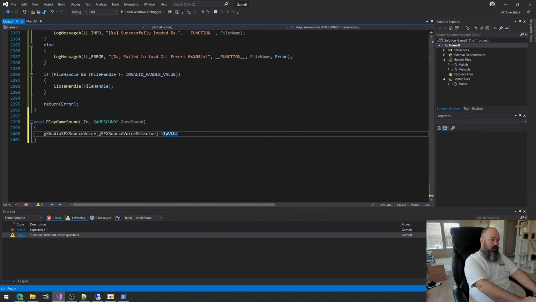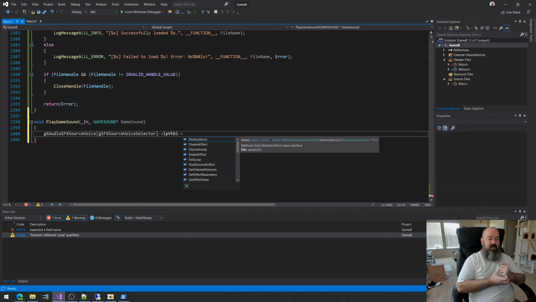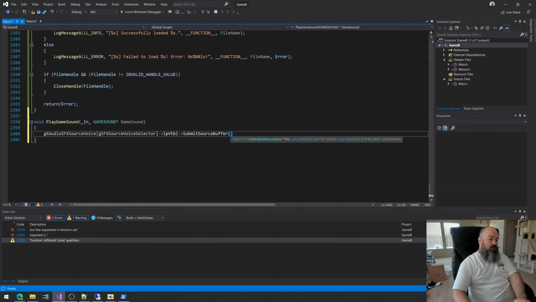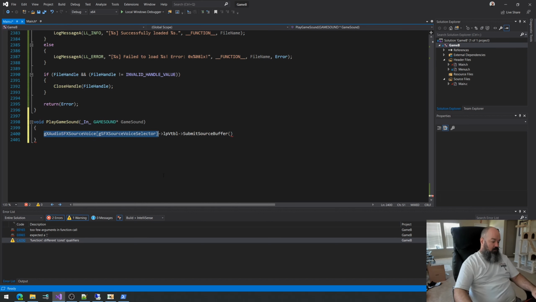Virtual table. And by the way, I think I talked about this last episode, but if we were writing C++, this virtual table bit right here would be implied, so you wouldn't have to type it. But since we're writing in C, we do have to type it out, and submit source buffer. And same issue here, where if we were writing in C++, this variable would be implied, but since we're writing in C, it is not implied. We have to spell it out.